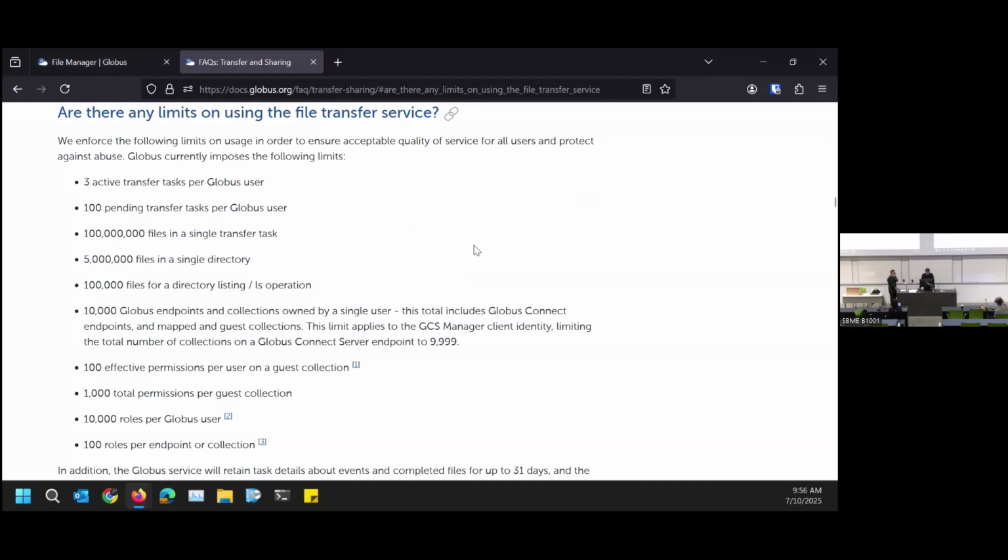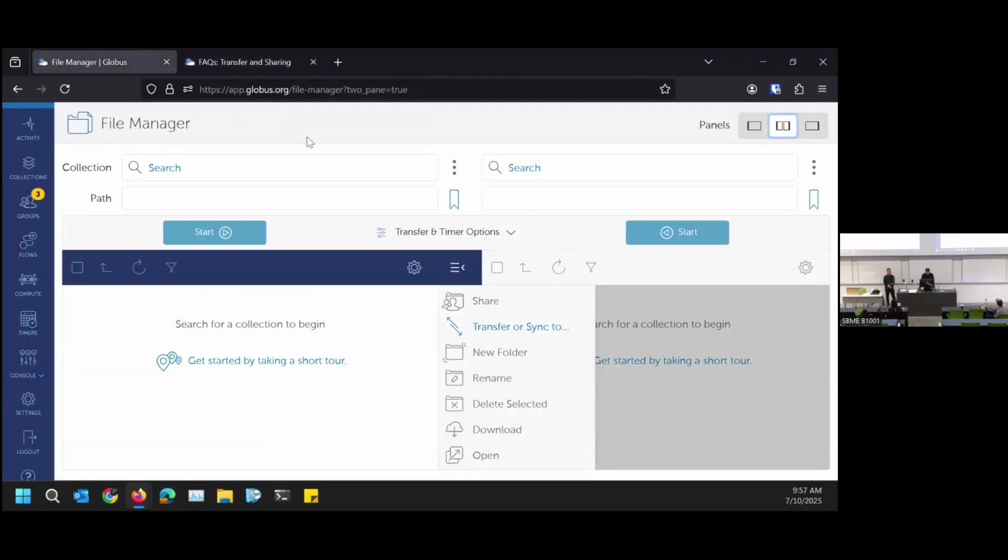If you do actually reach that limit, you can easily overcome that by just archiving or zipping it into one, so that then Globus treats it as one file. Then you could transfer more files that way. And if you're transferring a folder, even if there's thousands of files in it, that only counts as one task. It's not like every file you transfer is one task.